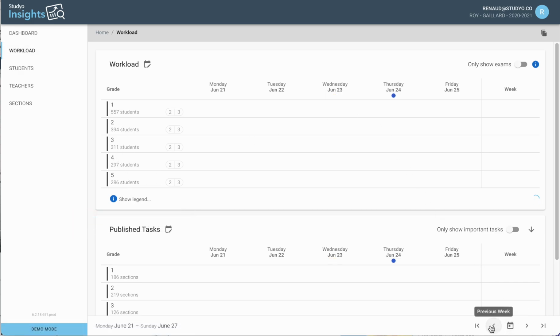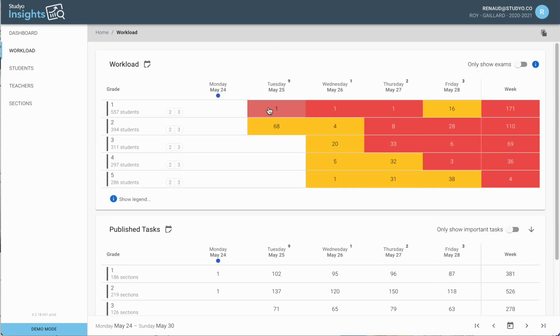So I can navigate in time again, go back to May, and we'll see how the workload shows up here. And you can see there are a few problems in this school. There were. That was in 2020. So, you might want to check in on this. There you go. So that's a quick overview of Studio Insights for Teachers.